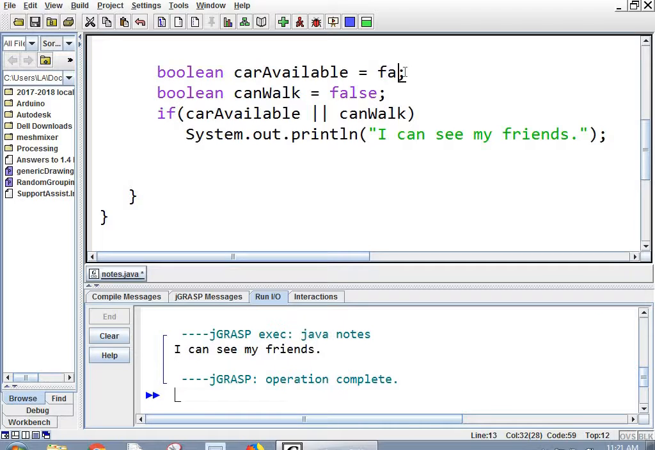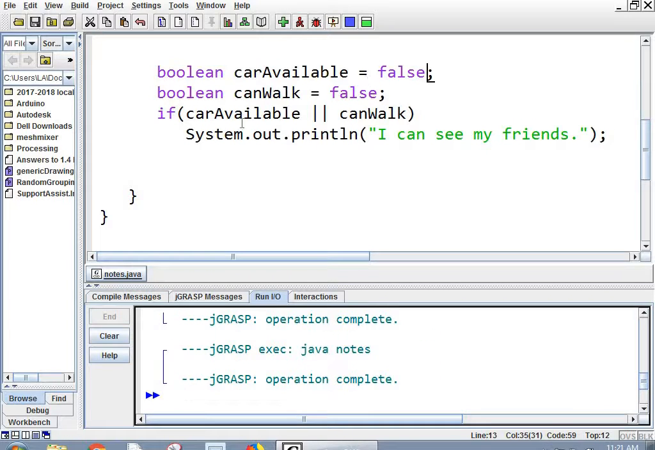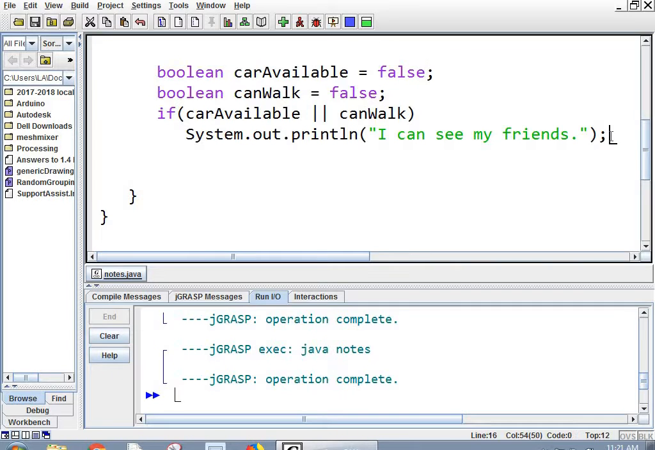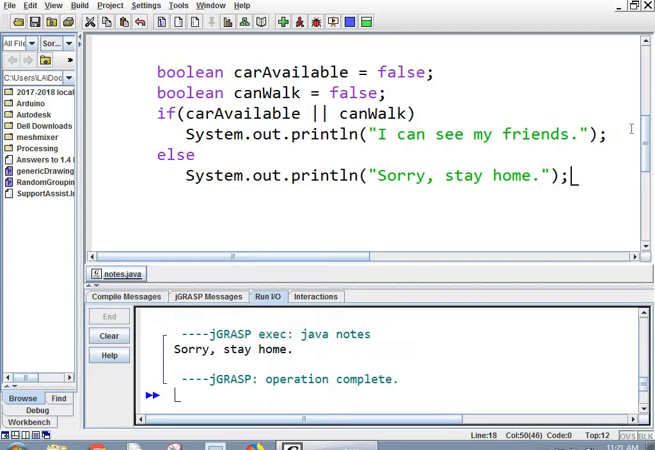And if I set that to false, then we have this or condition. Nothing will print because one of these has to be true for this whole condition. And if you have an else, like you can't do anything, would it print that? Yeah. So let's throw an else on: sorry, stay home. So let's run this. We're going to get sorry, stay home.